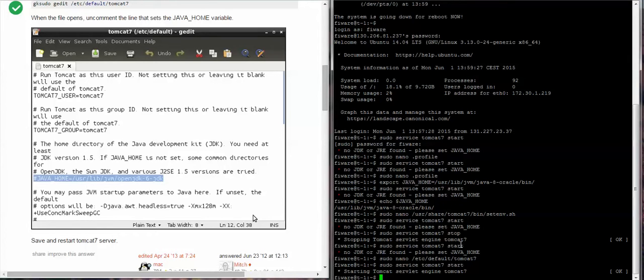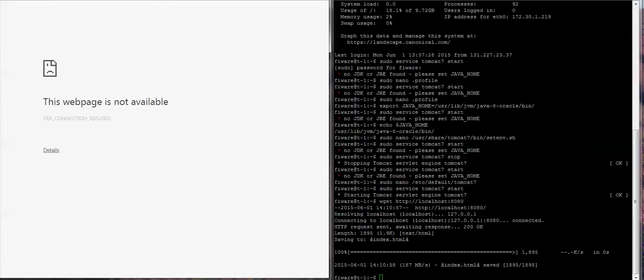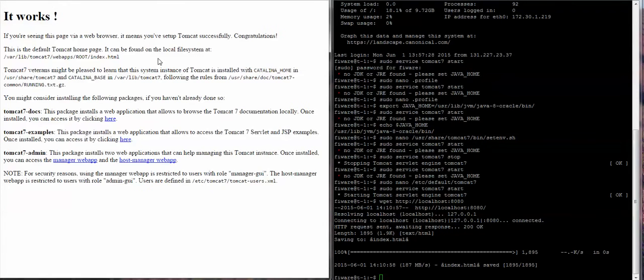So let's do a quick check that we can send an HTTP request to the server. Okay, looks like that's successful. So we can try that out also on a web browser.